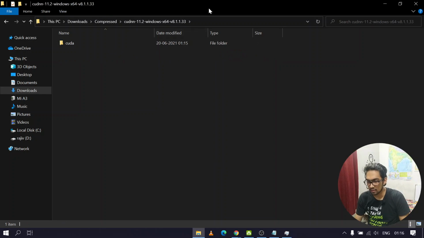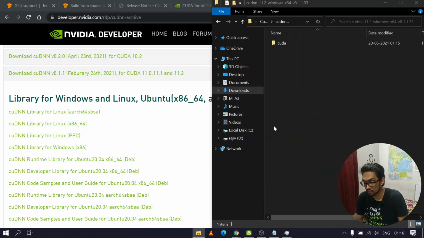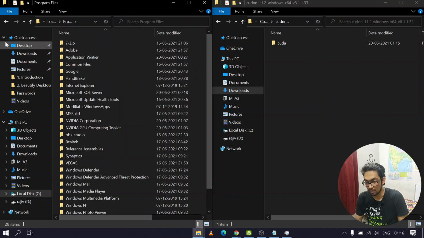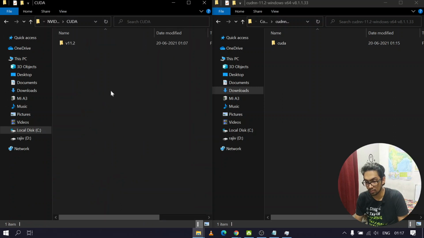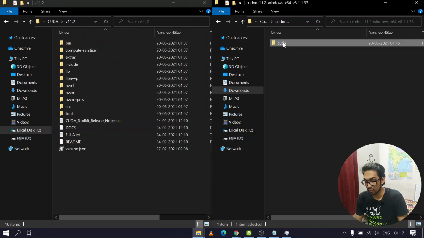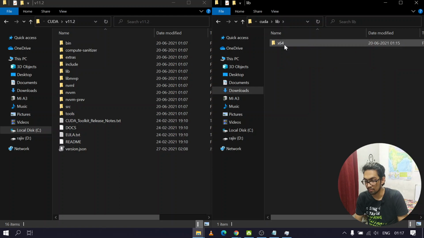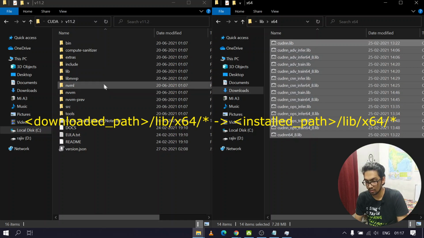Let's open this in one side and then open the CUDA install directory in the other window. It would be inside program files, NVIDIA GPU computing toolkits and CUDA, and then inside 11.2. So we have to copy the required libraries from the downloaded file to the installed file. For that, let's copy the library from here to here.